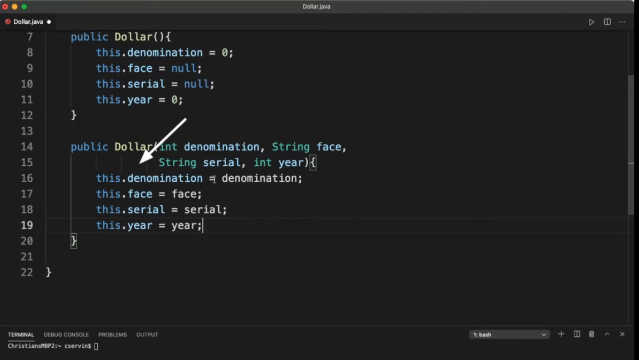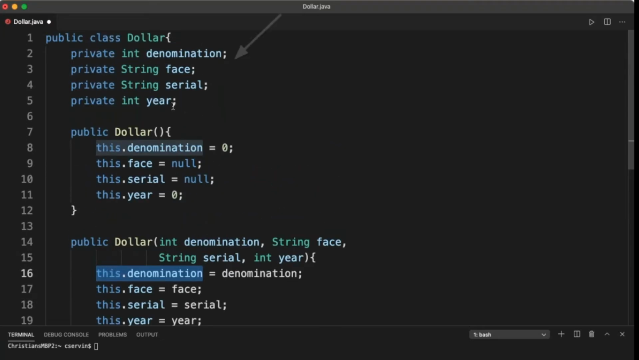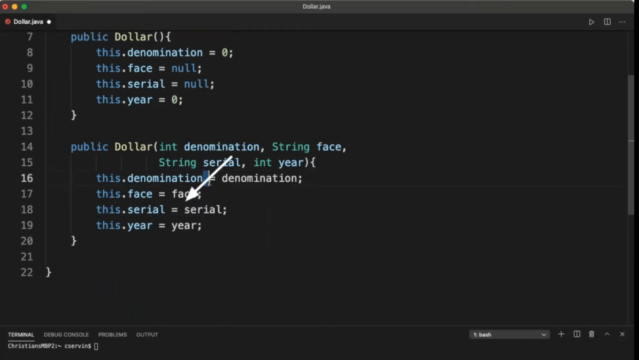On the left-hand side of the equal signs, we're referring to everything that is in this class, the fields. Everything on the right-hand side of the equal signs, you're calling the parameters, the arguments that you pass in there. Notice it's the same name, but there is a different color to distinguish the ones that belong to this class versus the ones that are parameters.